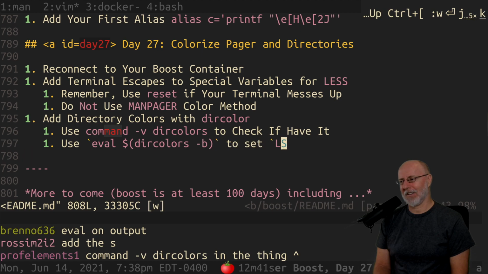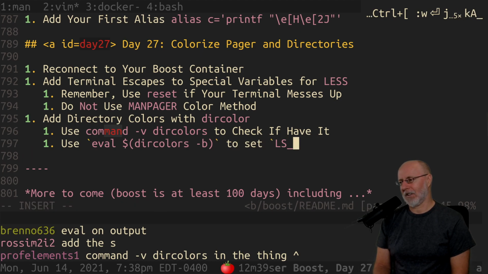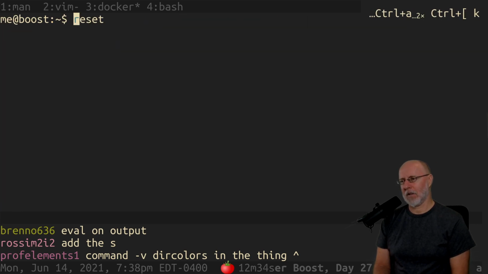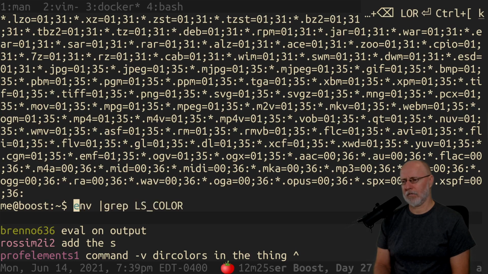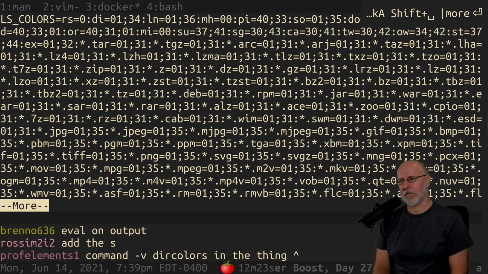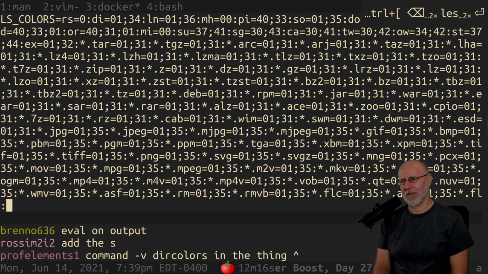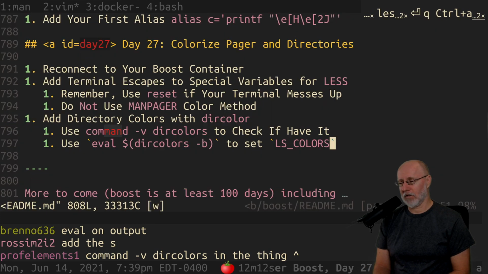All right, so we got our thing in here to set LS_COLORS. And you know what we could have done that would have been easier? Let's do env | grep LS_COLORS, and we'll send that to more, or to less. I don't have my alias for that yet. So there you go. You get this big, long, huge, monstrous thing. It turns out that's really the goal. So there you go, you got your notes.